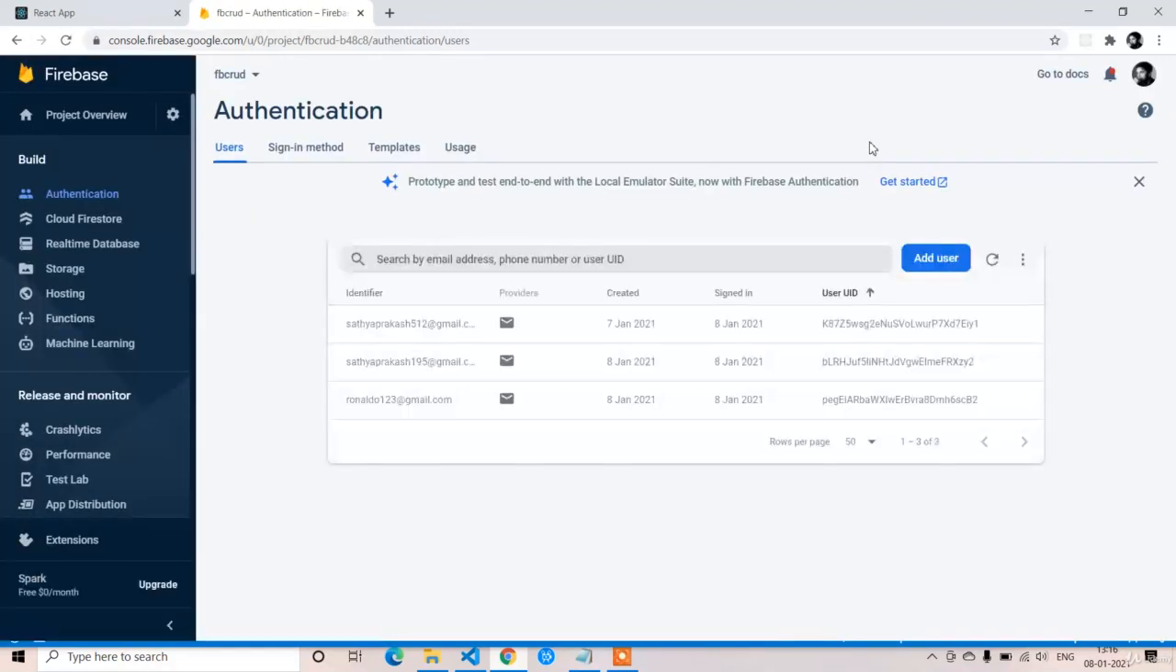Initially we have only 2 email IDs. Now we will see the third email ID. Here you can see we got our third email ID in our application, ronaldo123@gmail.com. We cannot see the password of any user because it is encrypted. You can see the user email ID, on which day he was created, and on which day he was last signed in, and this is the user ID. It will be common for every user, like our previous real-time database user IDs.